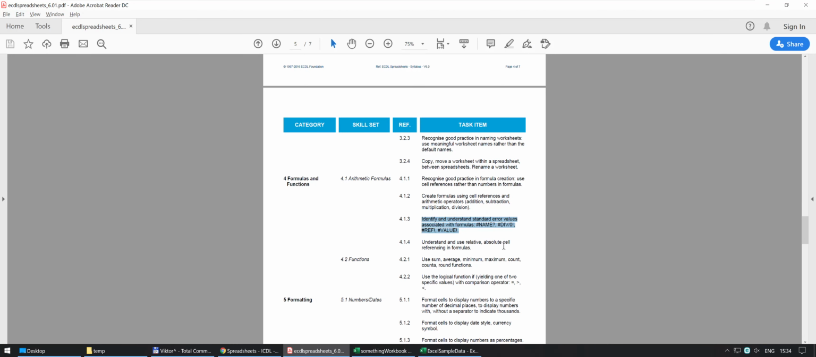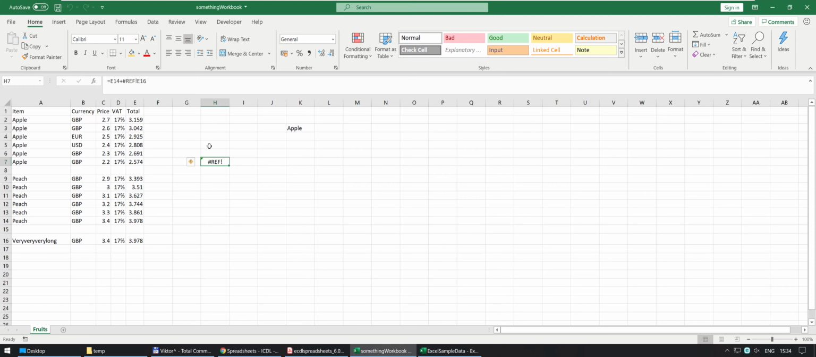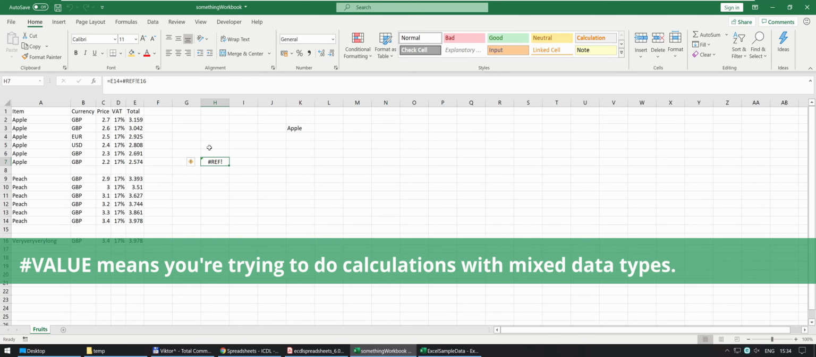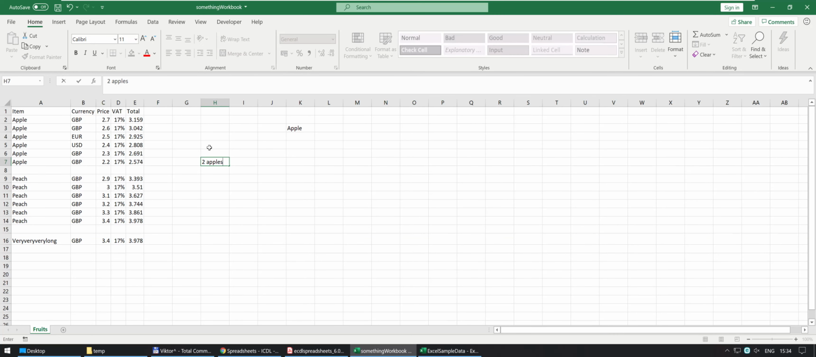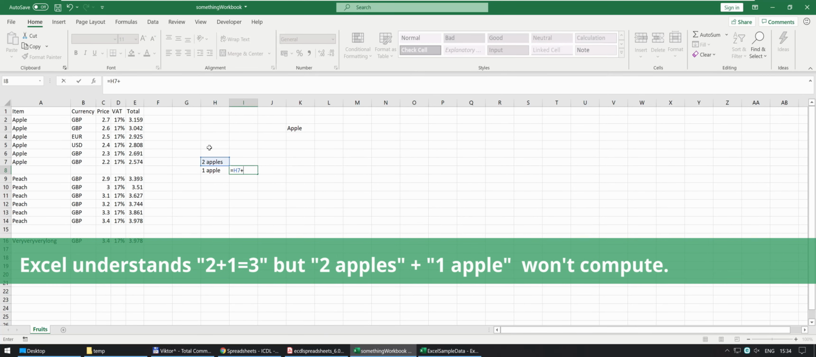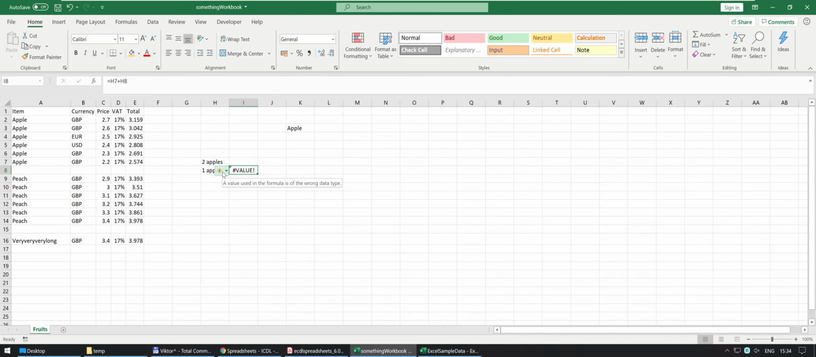The next one is value, and value comes up as an error when you're trying to do operations with data types that are not compatible. So if you say 2 apples and 1 apple, then in the human mind that would be 3 apples, but if you try to add these two, it will say I don't understand, makes no sense, because Excel obviously doesn't know what apples are.